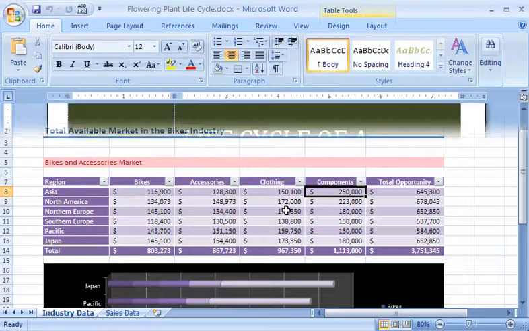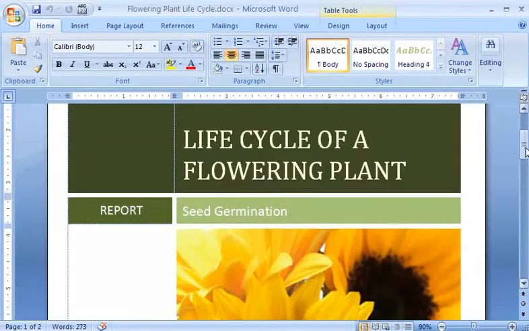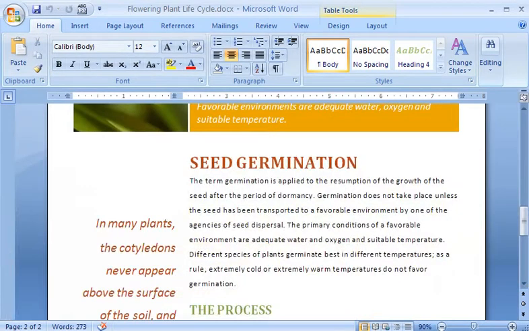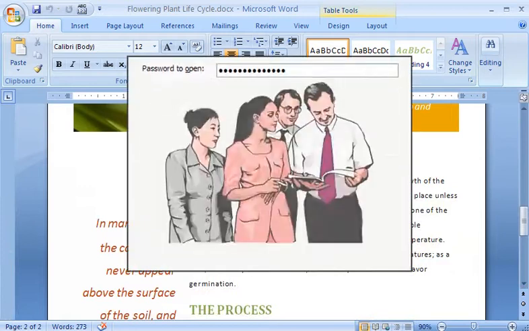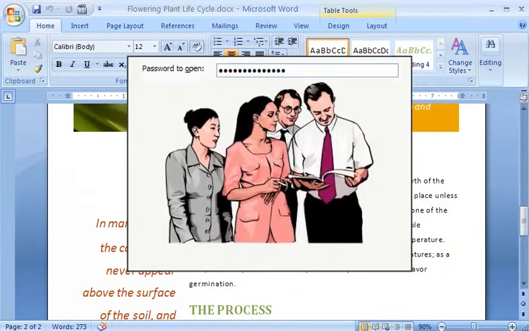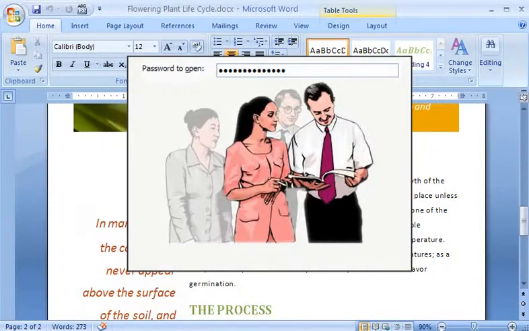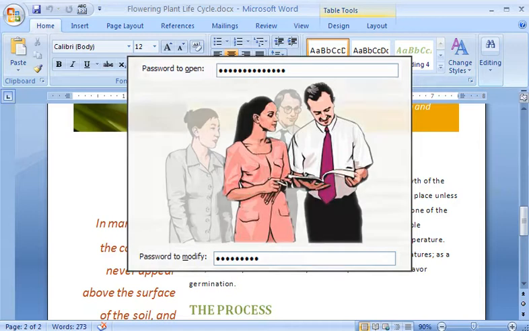Now I'll switch to a Word 2007 document that contains a report that several people have contributed to. I have already set a password to open this document and given that password to people who need to view it. Some, but not all of those reviewers, also need to actually make changes to the document. So for them, I will create a second password, a password to allow them to modify the document. A password to modify is not as secure as a password to open, but it does help prevent accidental changes from being made in a collaboration effort.